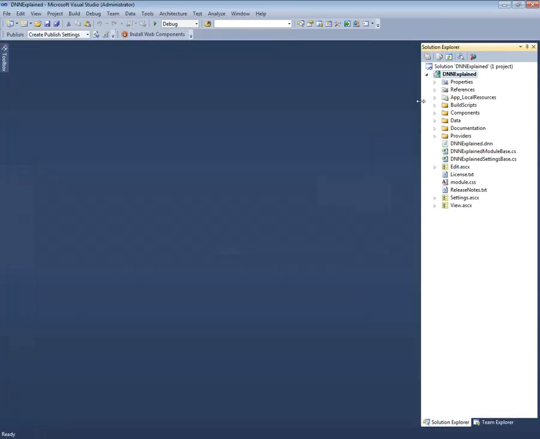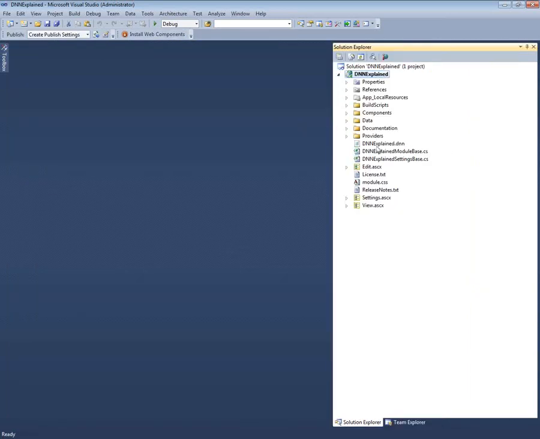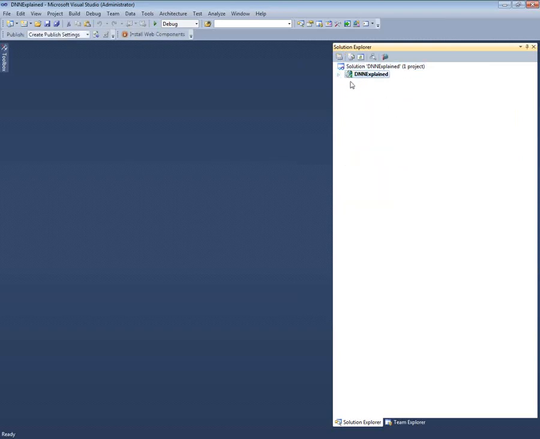So let me go ahead and expand my Solution Explorer on the right side, and I'll tell you what's actually been created here within this project. All of this information was provided by that module development template that we utilized. So within our Solution Explorer, we have a top-level solution called DNN Explained. We have a single project within that solution, also called DNN Explained.